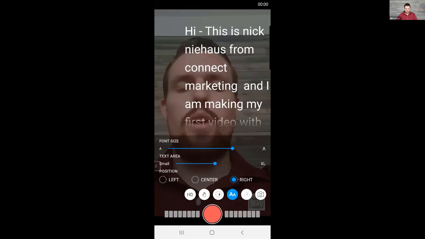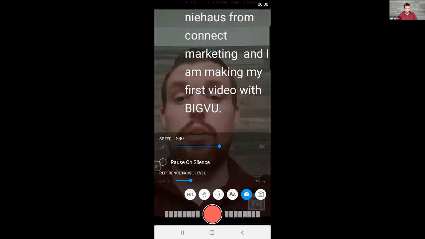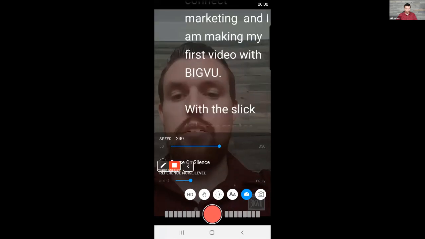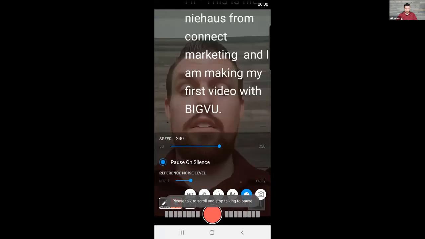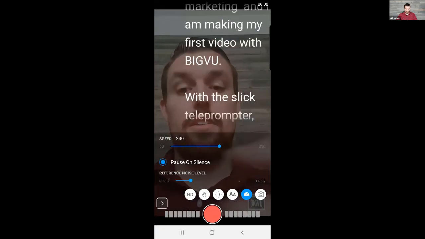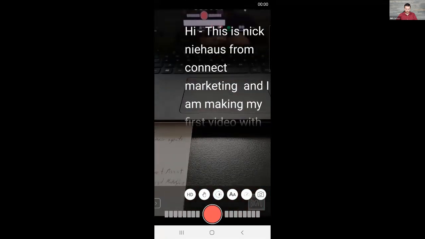And then I can also adjust the speed, really important, right? So I can increase the speed or decrease the speed. It also allows me to pause when it's silent. So for instance, if I have a situation where I stop talking, it would stop the text from scrolling in that case, all right? And then I can also turn the camera around, and then I can turn it back.